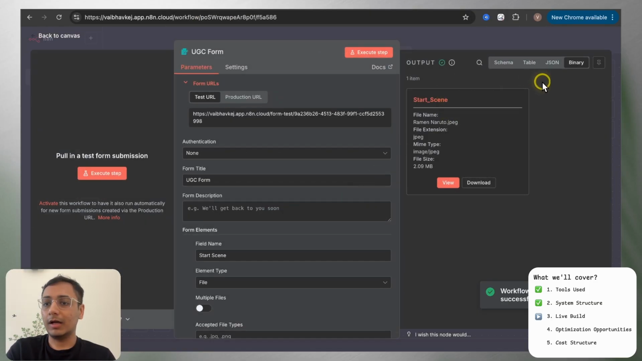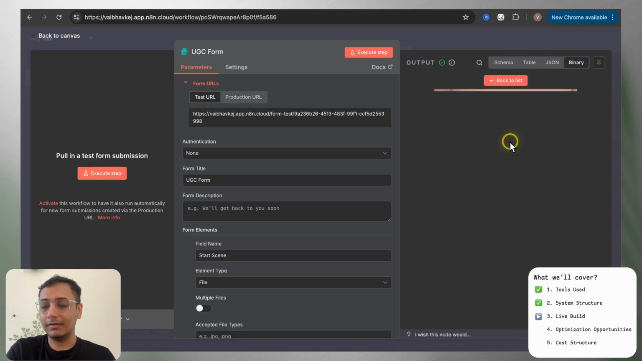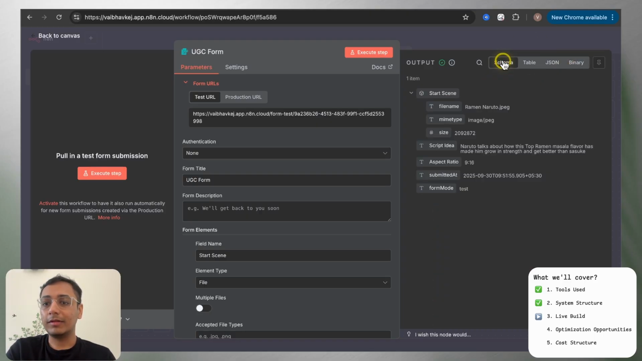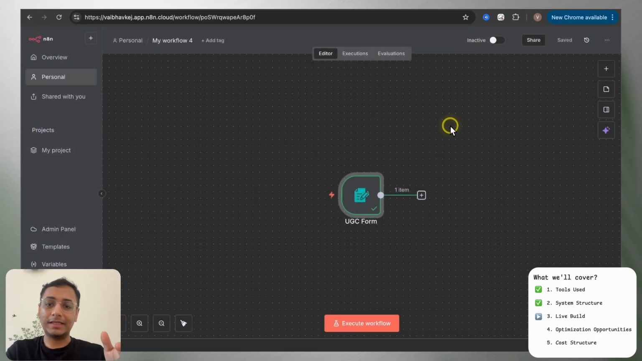And as you can see, the form is now submitted, and I can come back here and see the outputs. So for the binary, which is the file, we have the image that we can see here, and then for the schema we have some information on the file name, and then script idea, aspect ratio, the time and the form mode. And now we are going to build every node step by step like this itself.